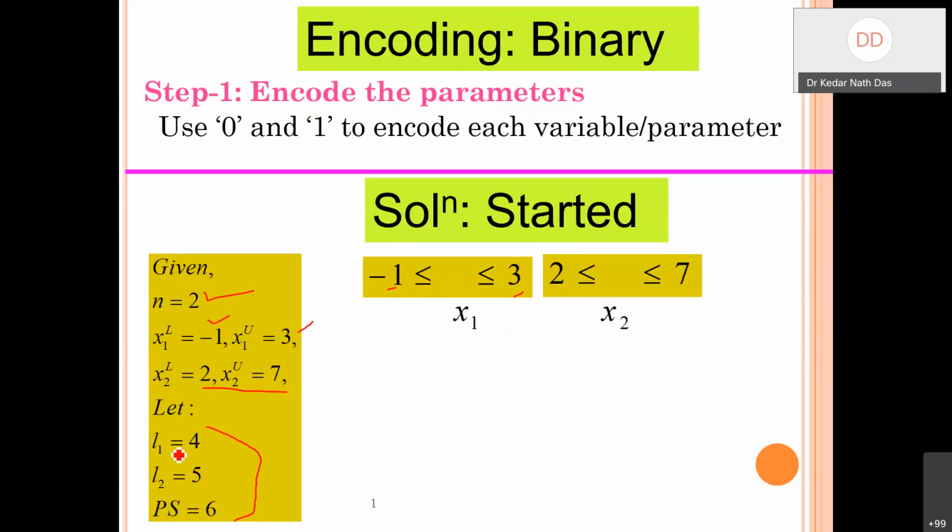L1 means the string length that we have taken for the first variable, x1. Similarly, the string length for the second variable is L2, that is 5. It depends upon the sensitivity of the variable or how critical it is. If it is more sensitive, more critical or more complex, then we have to take more bits for more accuracy. But in return, it will consume more time to solve. So there should be a proper balance or fine tuning. Similarly, PS is the population size, which I will tell you about a bit later.